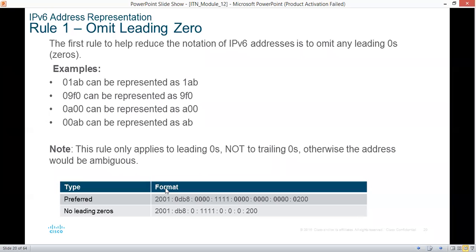If you look at the entire length of IPv6, it's very, very long. So there's a need to find a way to manage that. So if in any of the hextets you have, for instance, 01AB, it can also be written as 1AB. If you have 09F0, you can also write it as 9F0. So you can see that the leading zeros have been removed. And in this case, you have 0A00.